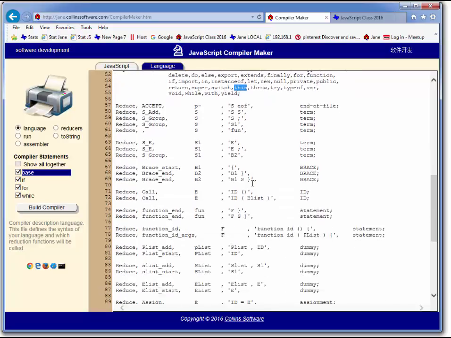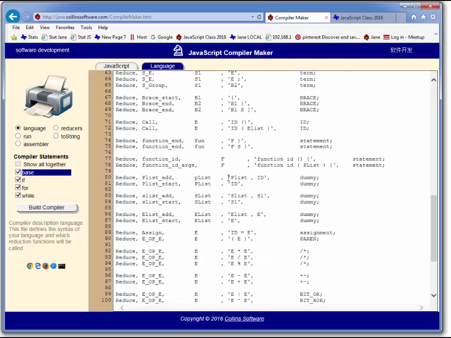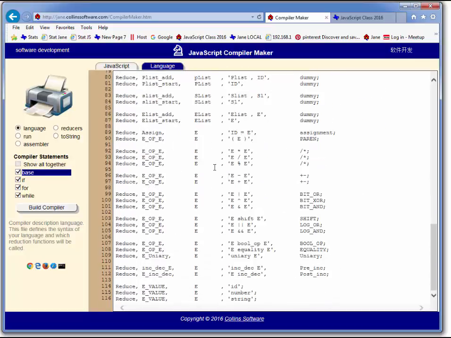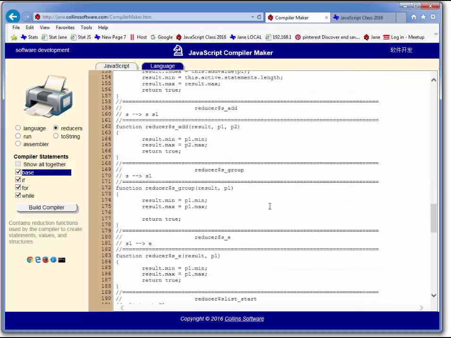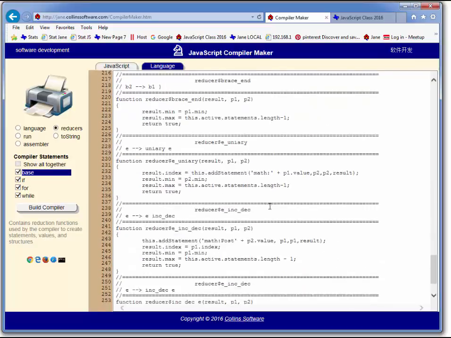Next, we have our language statements. These are reductions. I don't want to get into compiler writing, but if I have an A coming out of the tokenizer, it'll have a type of ID, and then that will be reduced to an E. This first value is E value, which is a subroutine. Those are the reducers. Down in the reducers, these are the functions that will be called when a reduction needs to be performed.